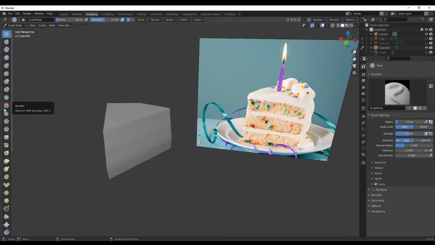I find myself using smooth a lot, as well as inflate and draw and grab. Grab is going to be very helpful. This is going to be a little bit more familiar if you're used to working with physical things like clay or other things like that, because you can get in there and it's not as mathematical looking. It's more natural feeling.